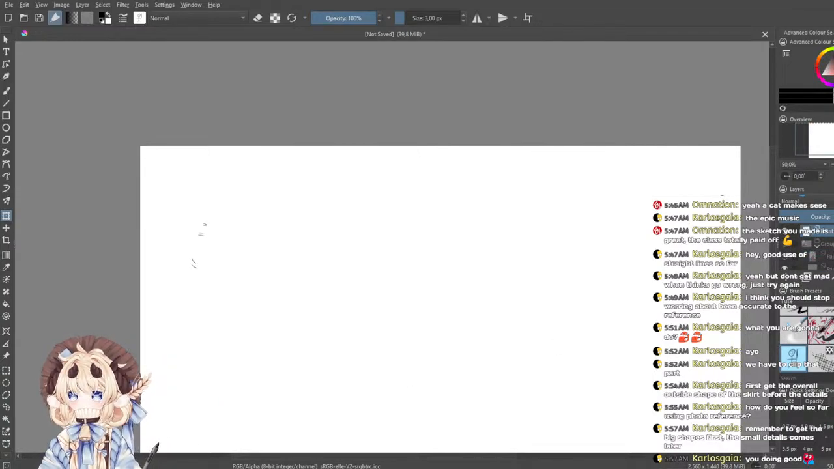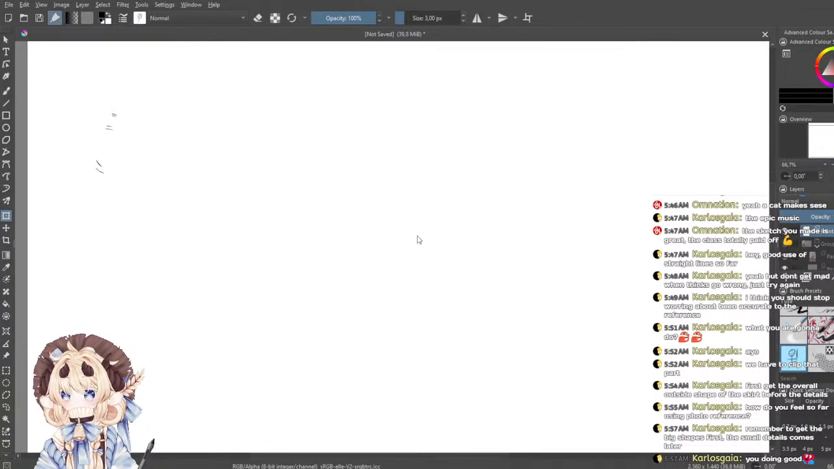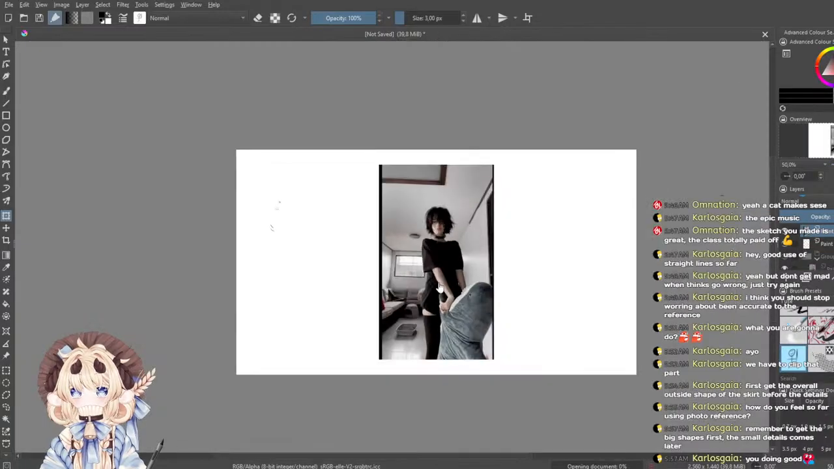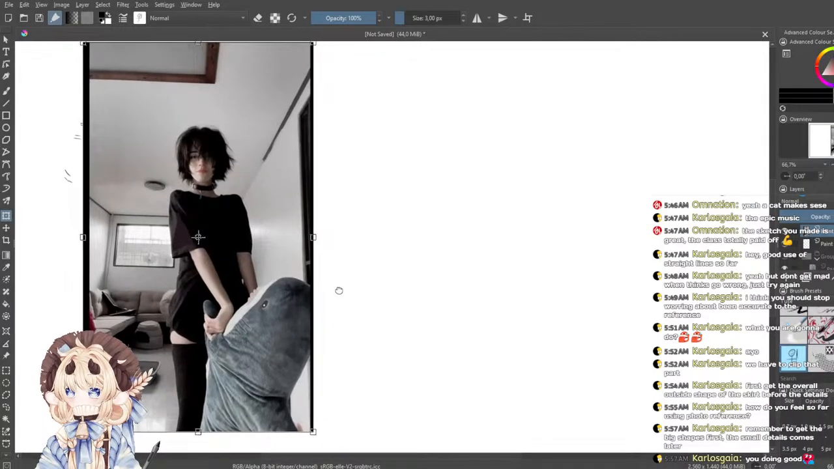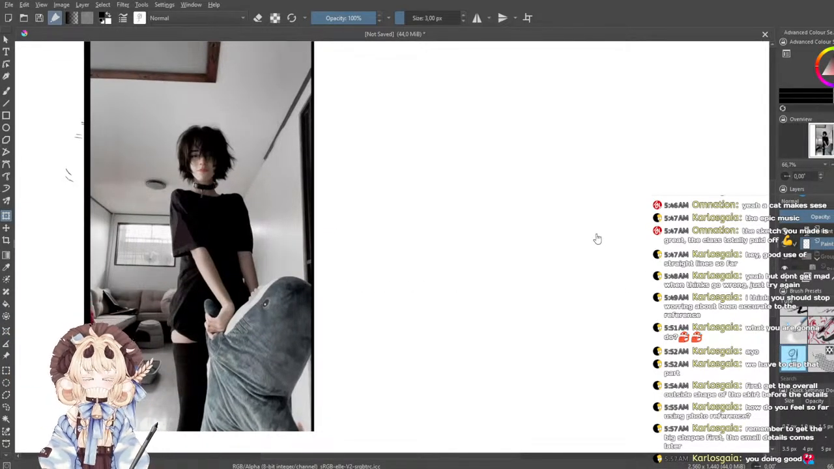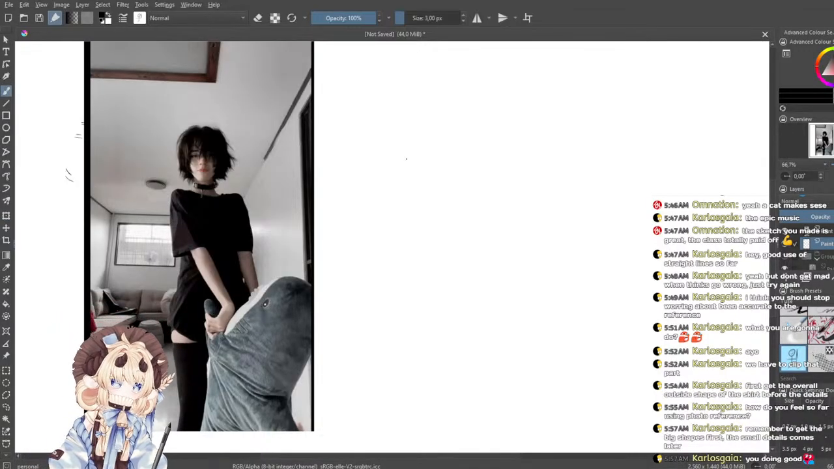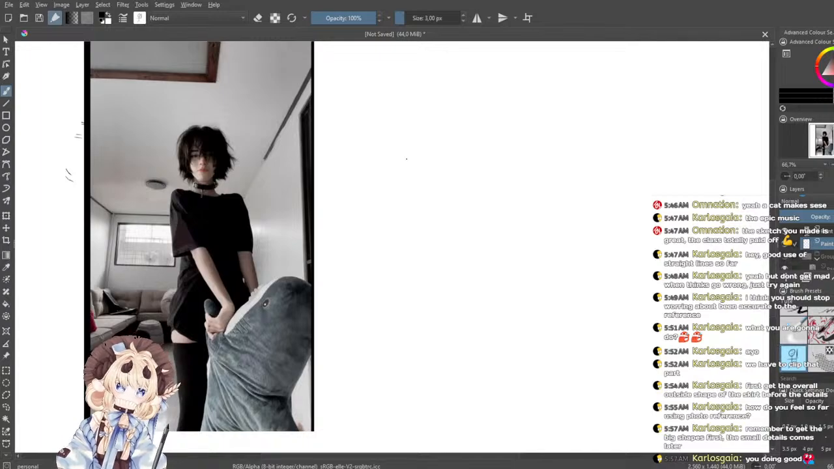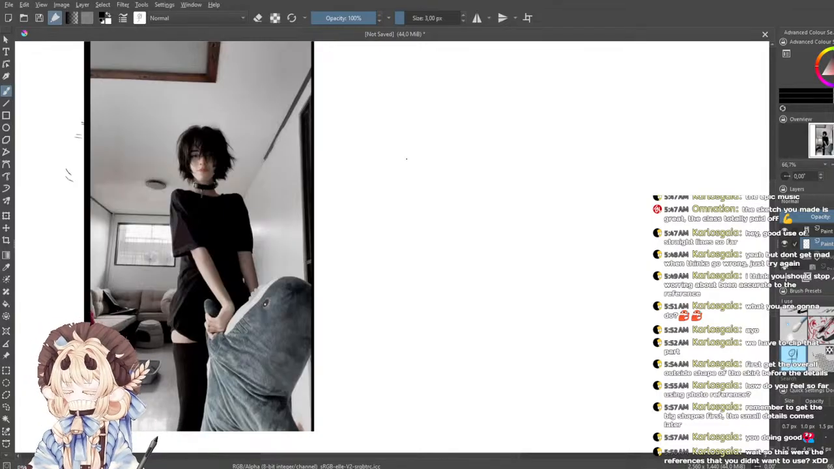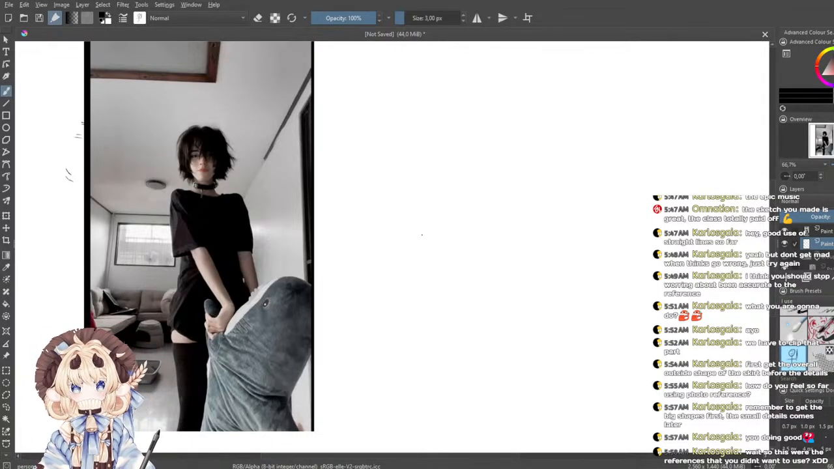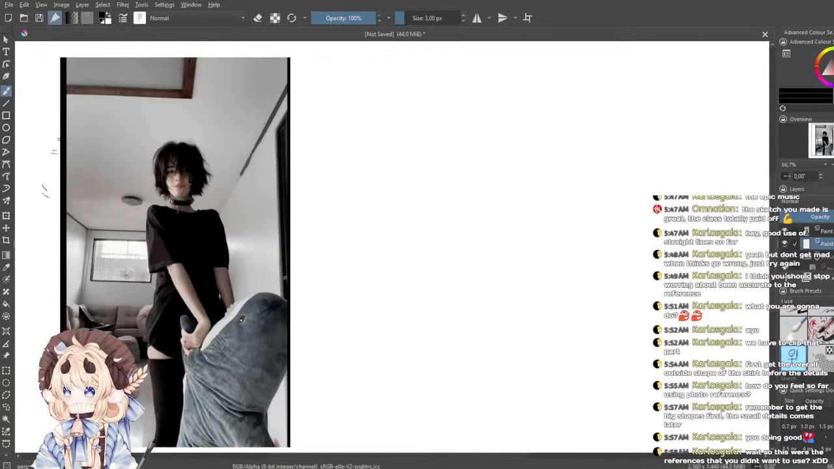Alright, next reference. This one is a pretty simple one. Trying to go for that. What am I trying to hit? Yeah, these were the references I didn't want to use.